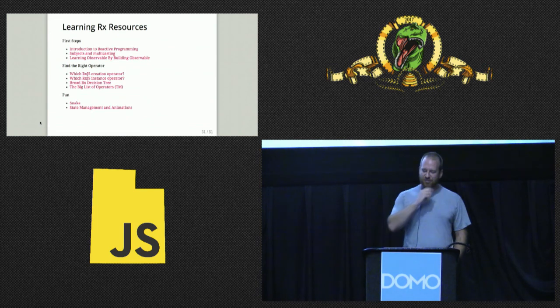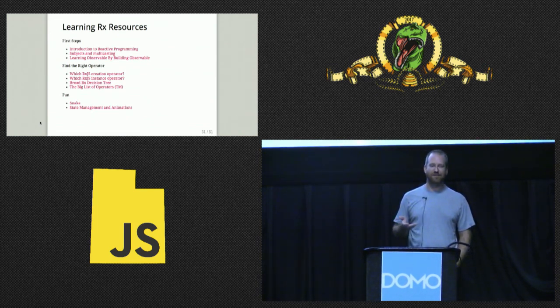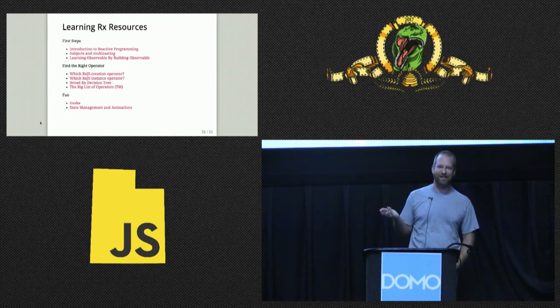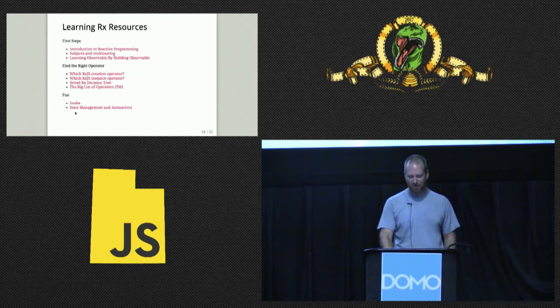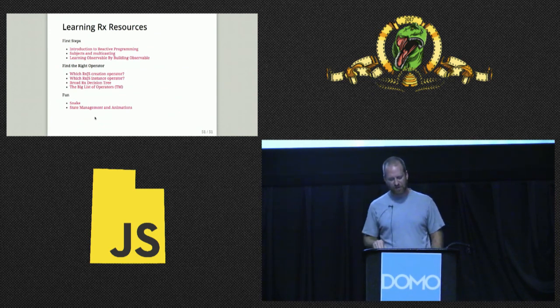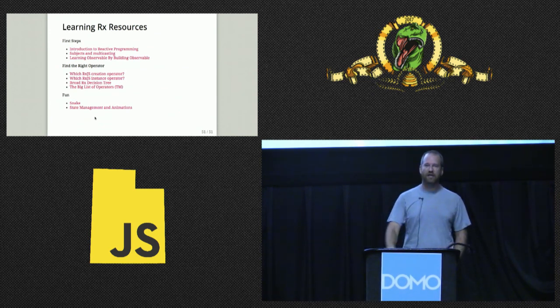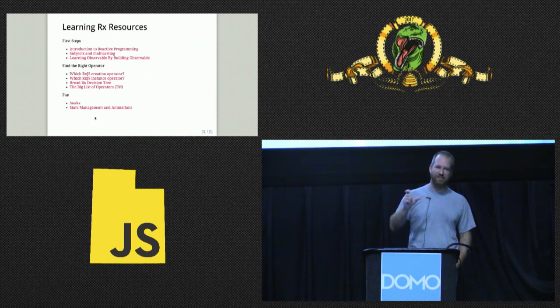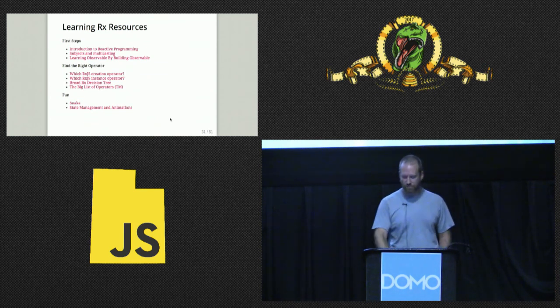And then these last two links are well worth pulling up. One is an implementation of Snake in Rx. The code is tiny. It clocks in at like 120 lines. It's just a blast to read through. And then Ben Lesh, the guy who maintains RxJS 5, has a really fun talk where he actually animates some things with some easing functions. And so that's a fun watch.